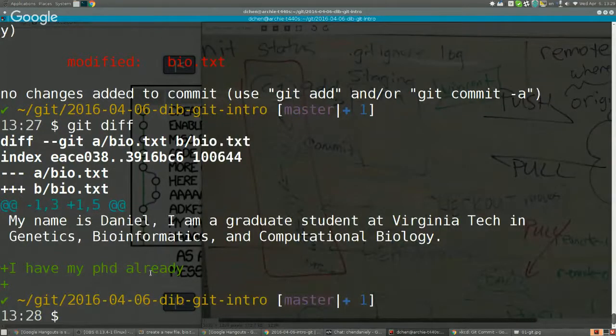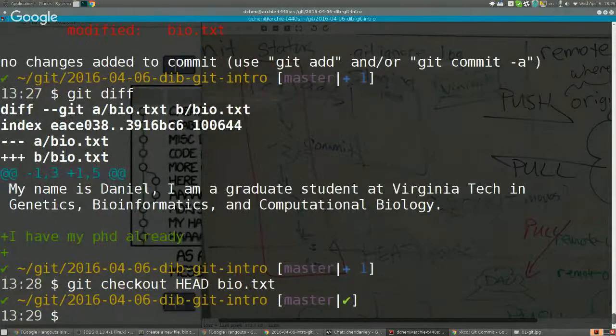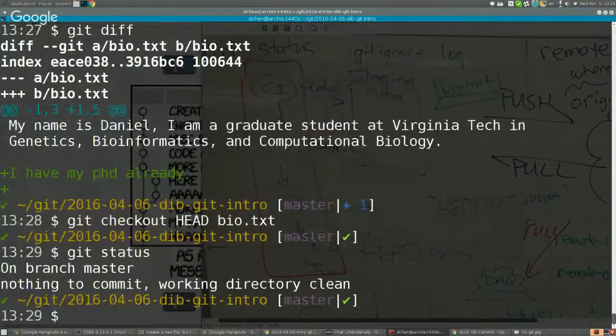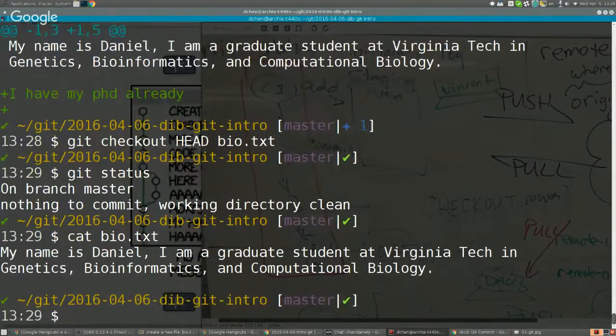So let me just show you that. Git checkout. So checkout is a command to move around or change the state of a repository and point it to a different point in time. And we can say, hey, checkout HEAD of bio.txt. Now if we look at status, it's going to say nothing to commit, working directory is clean. If I look at what's in bio.txt, you can see it undid all of those changes.